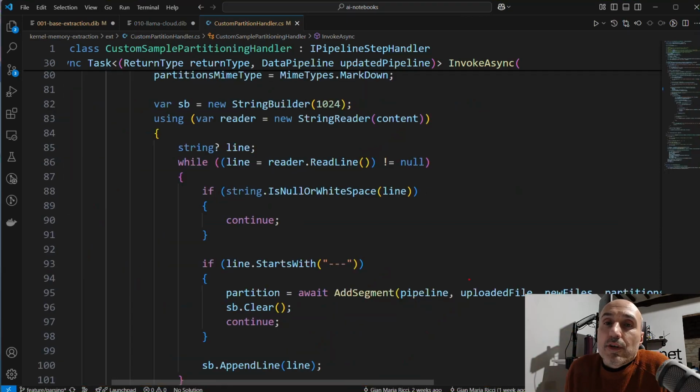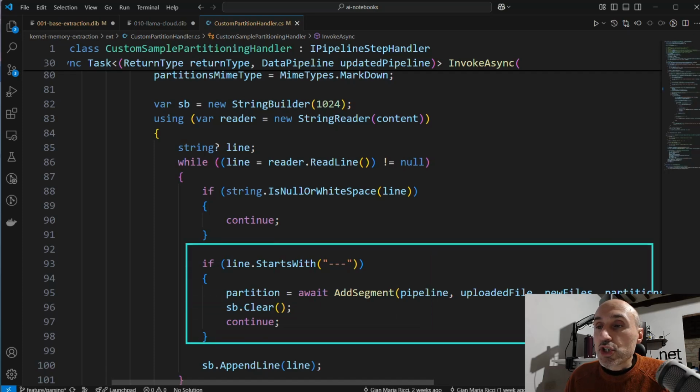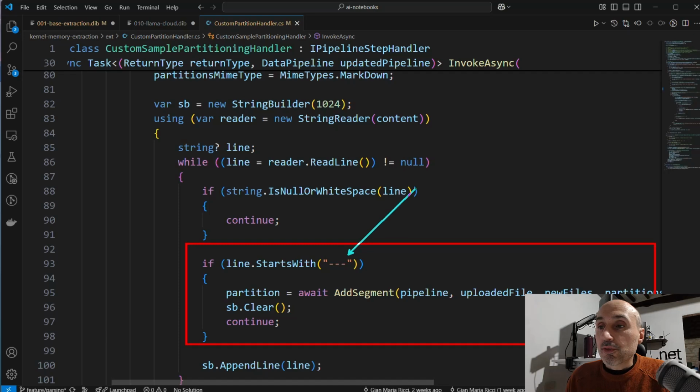Now, that is very simple code. As you can see, we check for the presence of 4 or 3 dashes, and if we find them, this is a separator line. So if we found a separator line, we will add a segment. We will create a specific object of Kernel Memory that is a segment, and we will clear the string builder, so we are going to build the next segment.